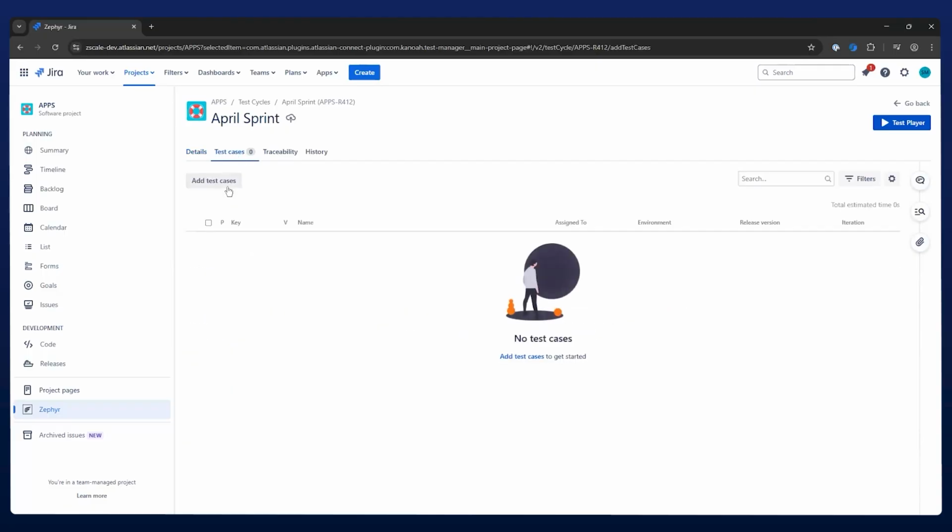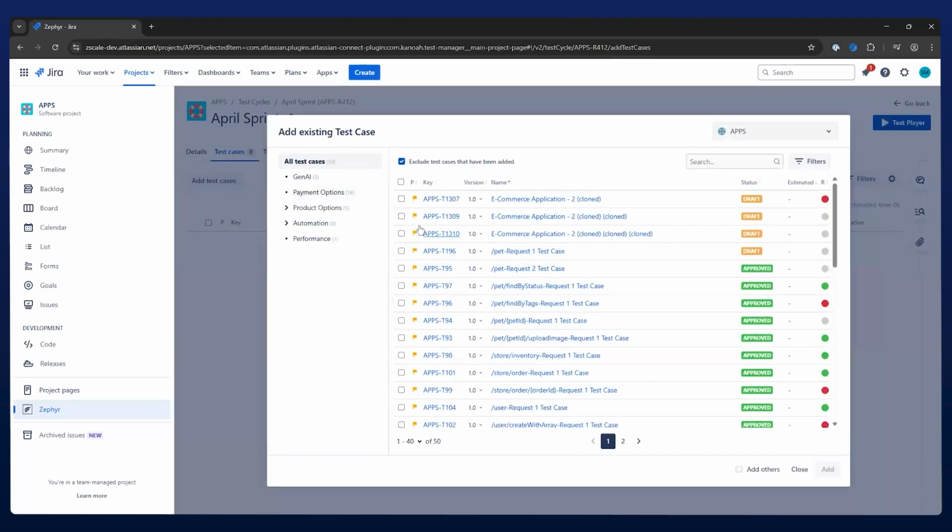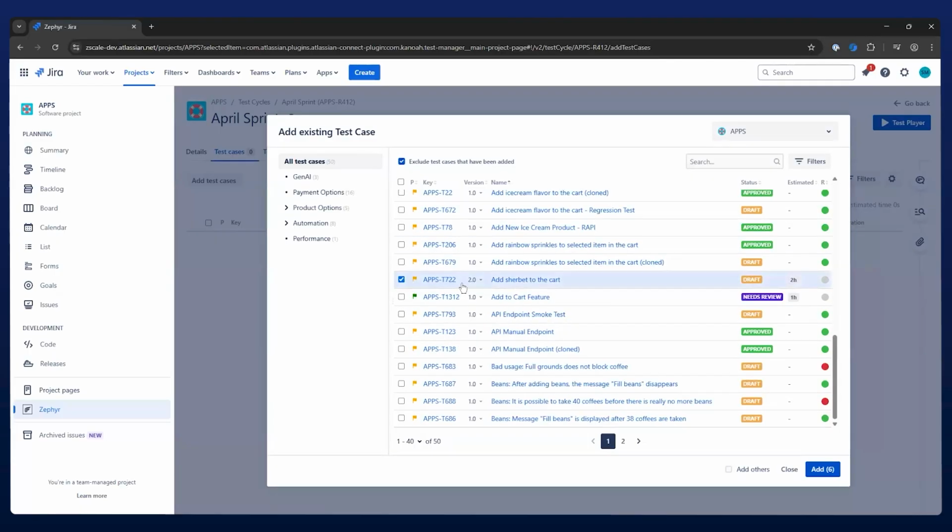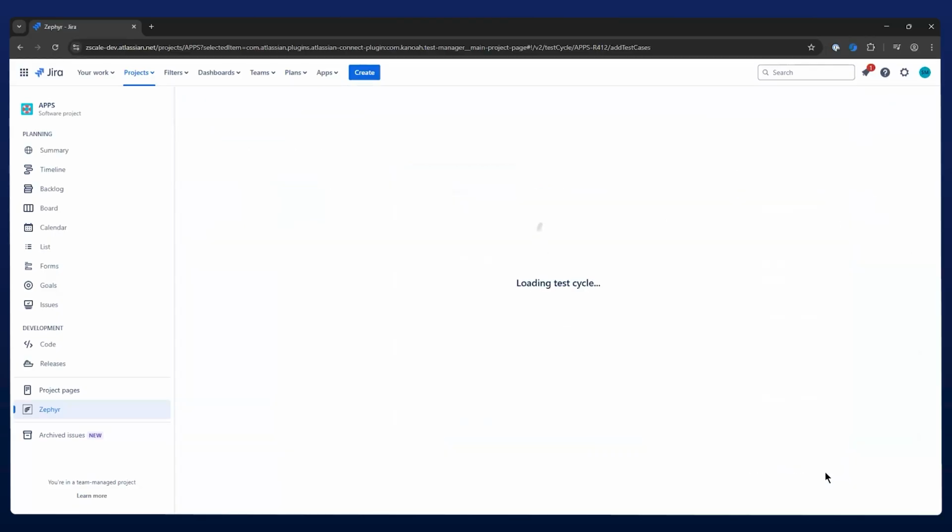From here, let's add tests by navigating to the Test Cases tab. Here we can add test cases by clicking this button, and from here we can individually add our test cases to our test cycle. And we can even choose different versions of a test case. Afterwards, we'll click the Add button, which will add all our test cases to our test cycle.